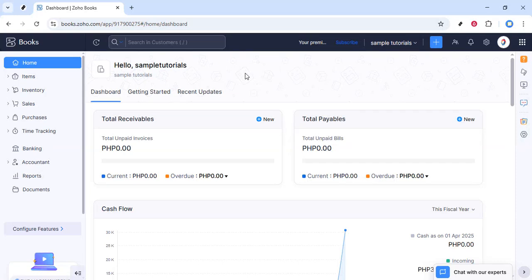In today's video, I'm going to teach you how to add expense in Zoho Books. By the end, you'll be able to record an expense accurately and keep your books tidy and audit ready.